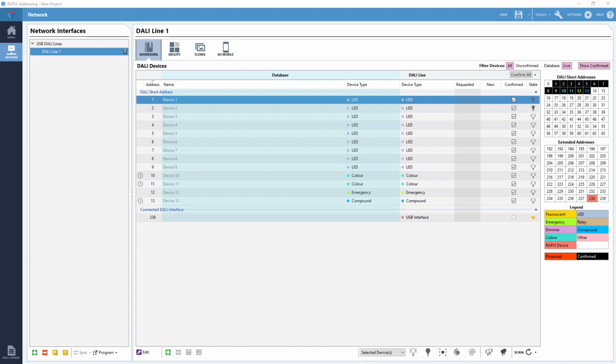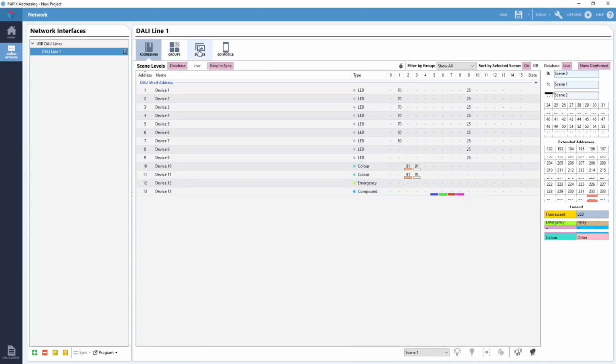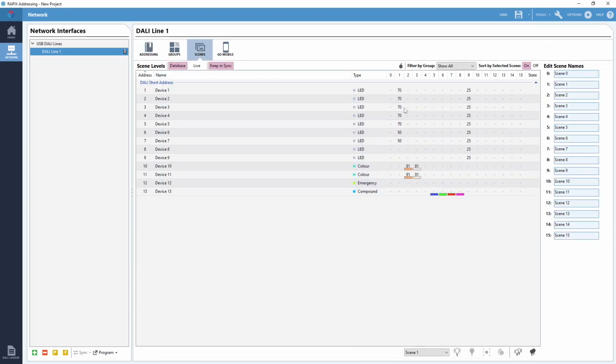Lastly, if you are scanning an existing DALI line and the DALI devices are already members of DALI scenes, that information will be displayed here on the Scenes tab. You can see that the Scenes tab not only shows you what DALI scenes a device is in, but it also gives you an overview of what the DALI device will do when that relevant scene is triggered.